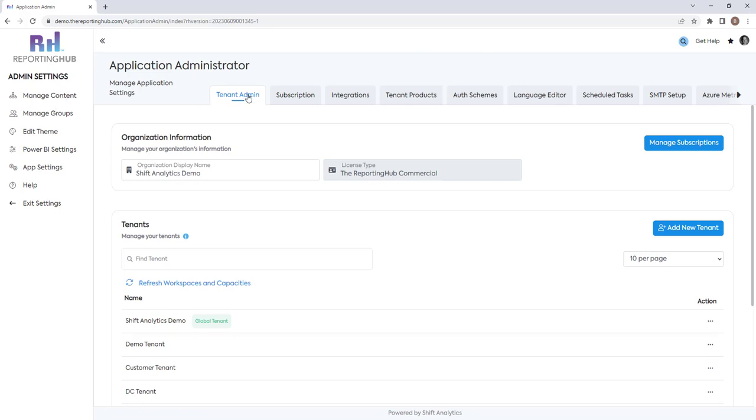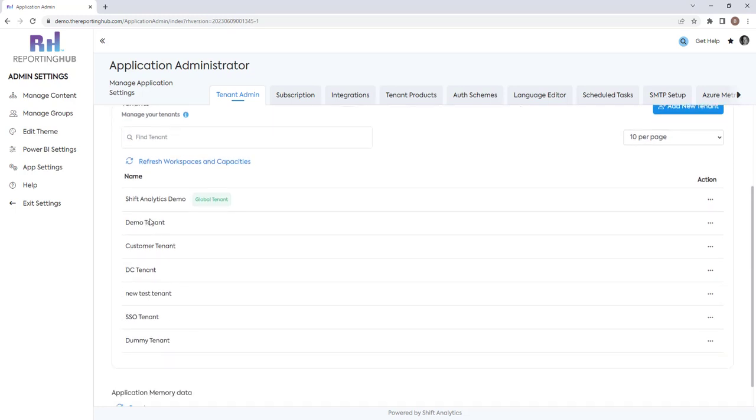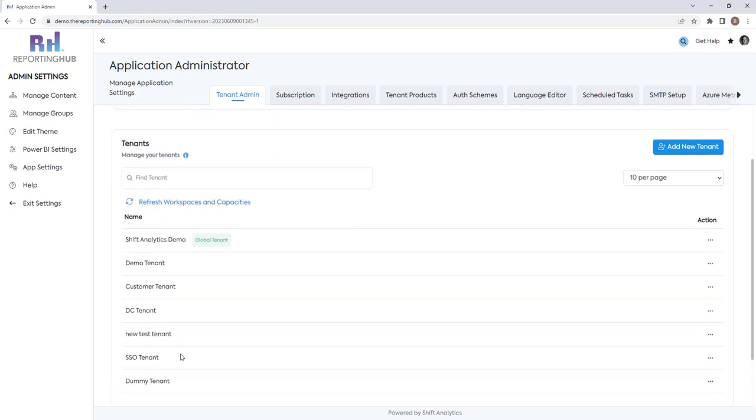That's going to take me to my tenant admin. So always first you'll have your global tenant. If you're an Essentials customer, you will just have one tenant and you will only ever have just the global. If you're a business, you will have 3 tenants, or if you're enterprise or commercial, you can have unlimited tenants. So your first one is always noted as your global, and then all your other tenants will be listed below. From there, what we can do is we can add a new tenant.